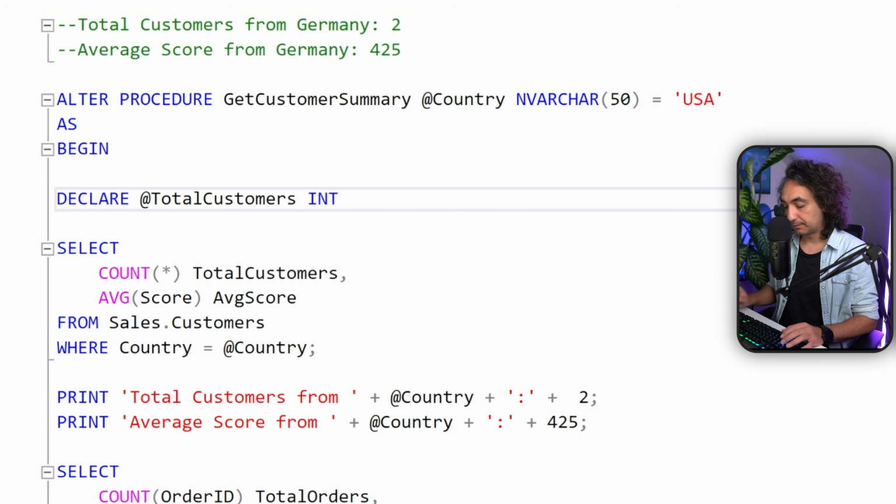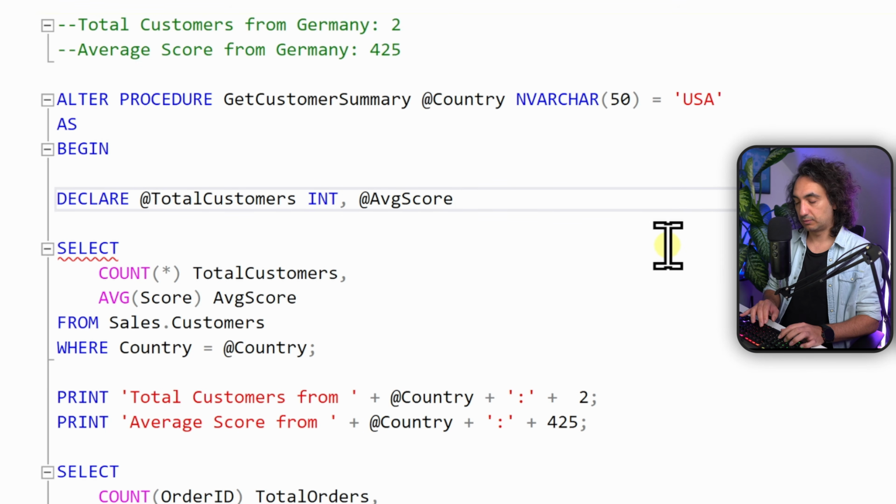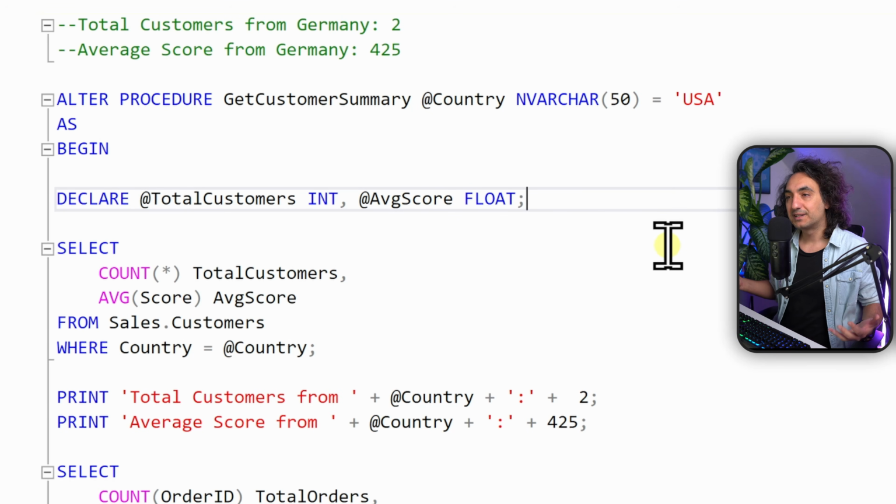And now we need another one for the average. So what we're going to do, we can make a comma. Now we are declaring another variable. So @AverageScore. And the data type of this one is going to be FLOAT because we have an average. So that's it for the first step. We are telling SQL we have two variables, and SQL is going to create an empty placeholder.